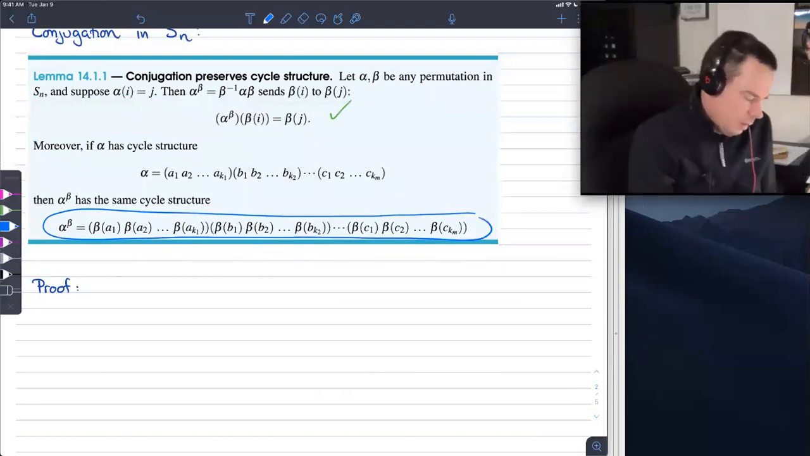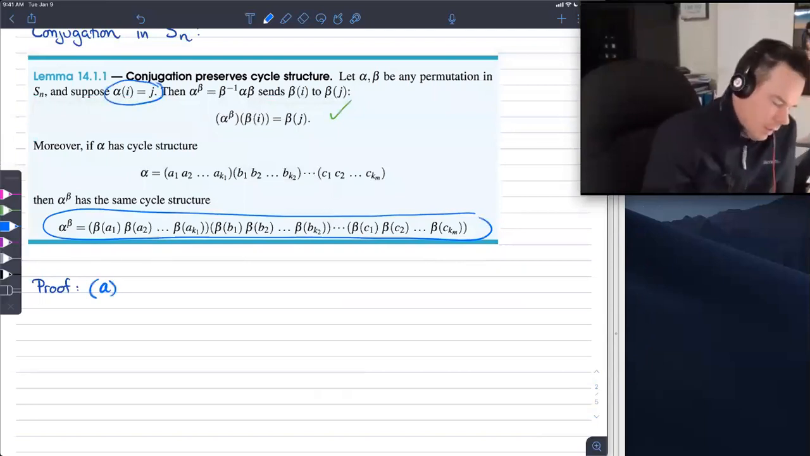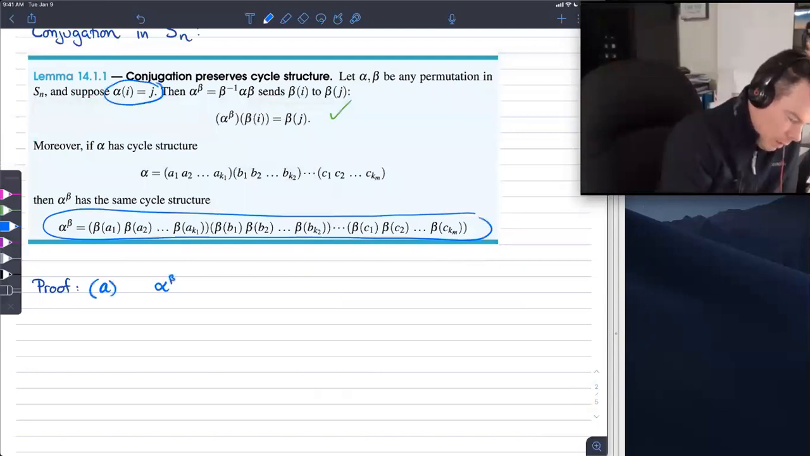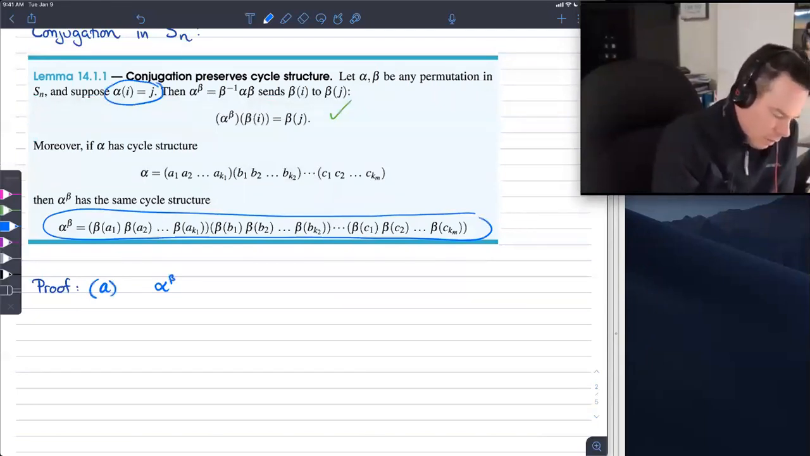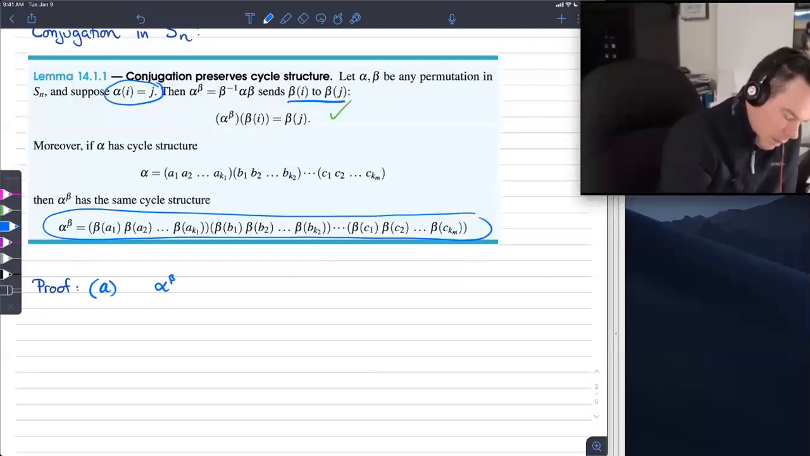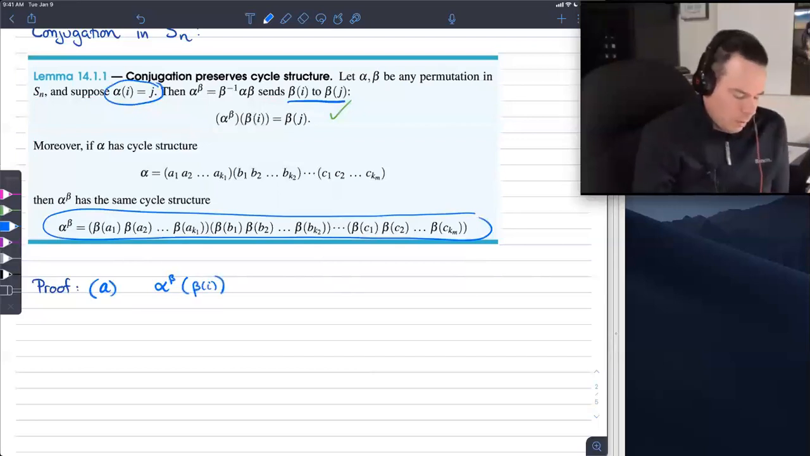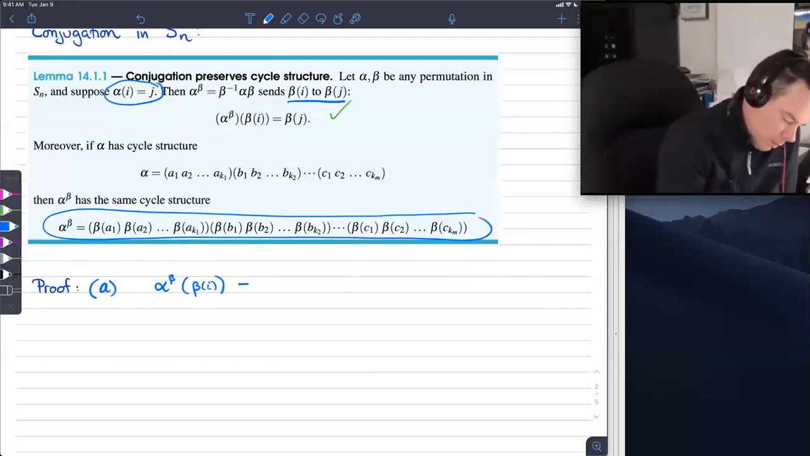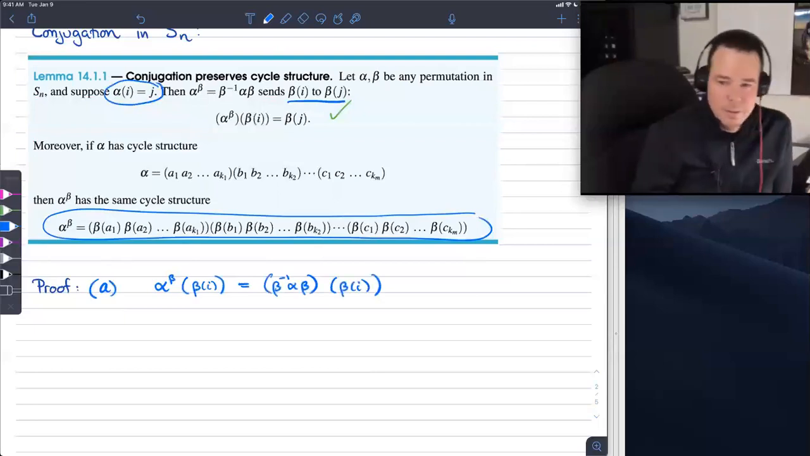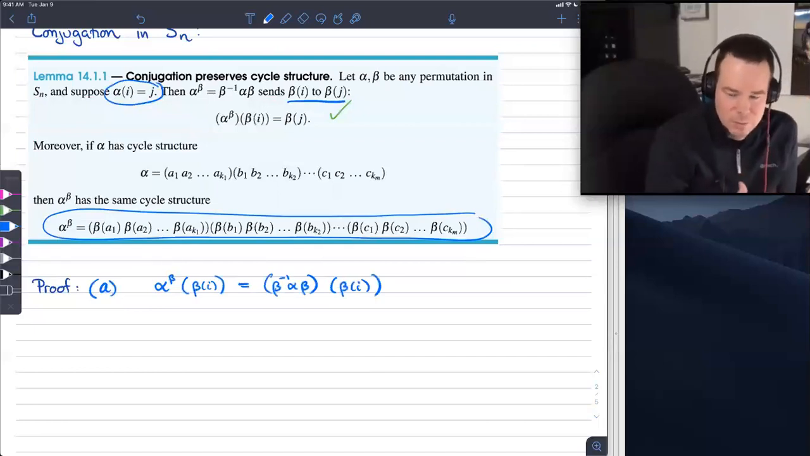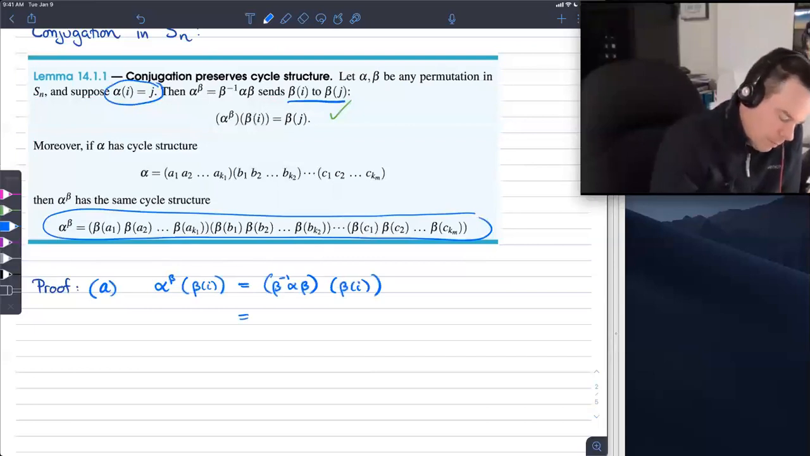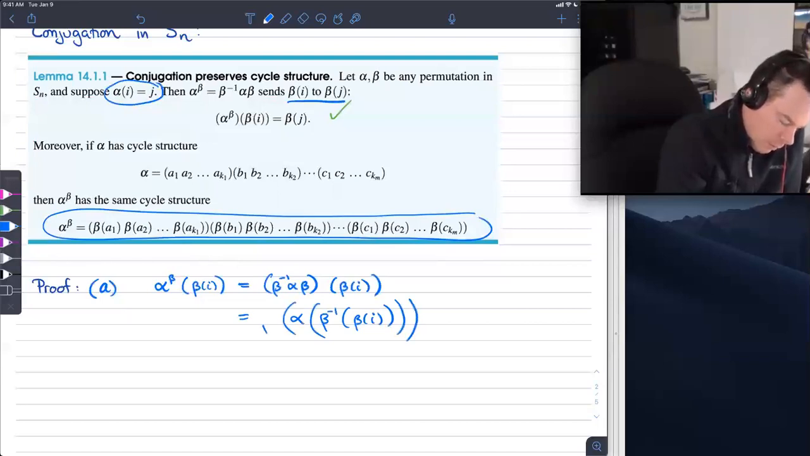And so the proof of this is, there's the first part that says, suppose alpha takes I to j. What does alpha to the power of beta, or the conjugate of alpha by beta, do? Well, the claim is that it sends beta I to beta j. So let's check. Beta I is just some number. What does it do to it? This is beta inverse alpha beta of beta I. This will explain now why the conjugate has the inverse of beta first. That's because when we apply this function to beta of I, we do the beta inverse part first. We're applying the composition of beta inverse alpha beta. That means do the beta inverse first, follow it by the alpha, and then follow it by the beta.